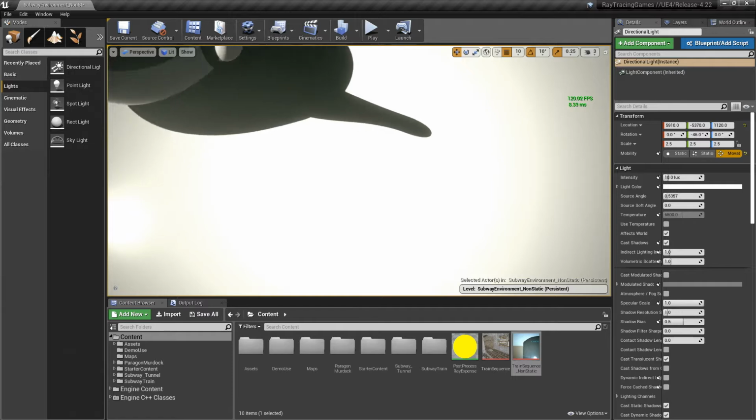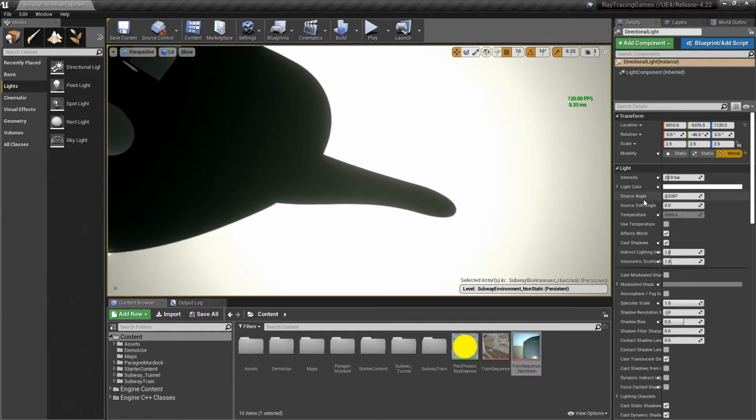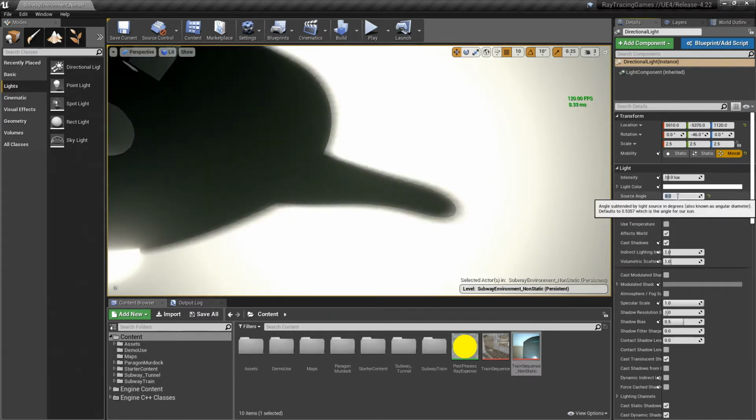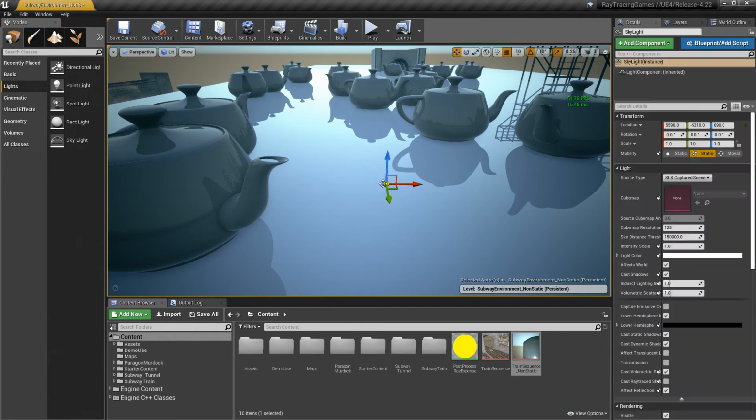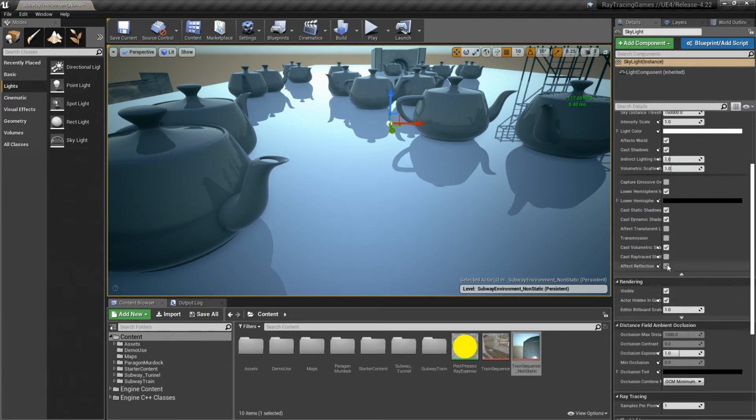this is ray traced as well. It works exactly the same way. Source angle is how soft the light is. That's it. Okay, nothing more to say there. That's a directional light. You have skylight support as well. So here's a skylight. You can enable ray tracing on that.